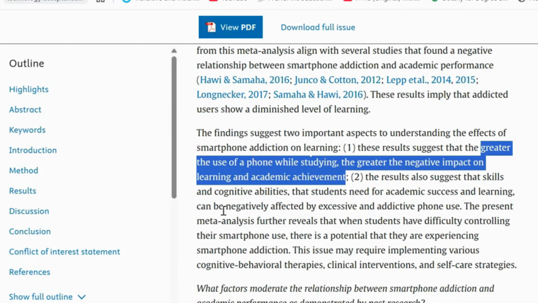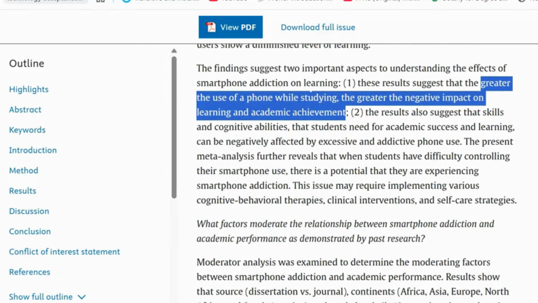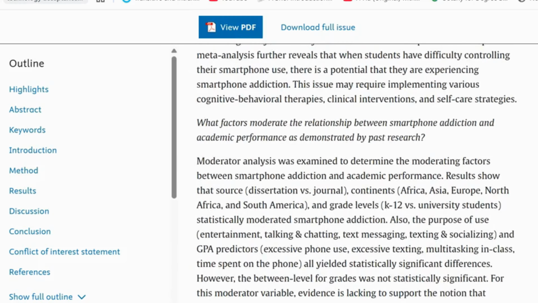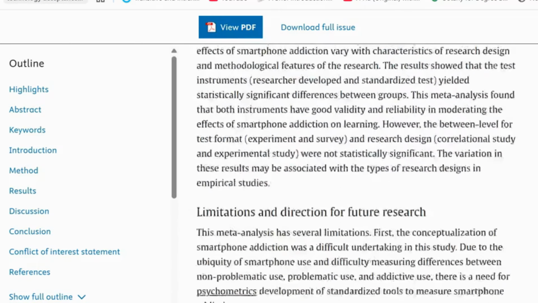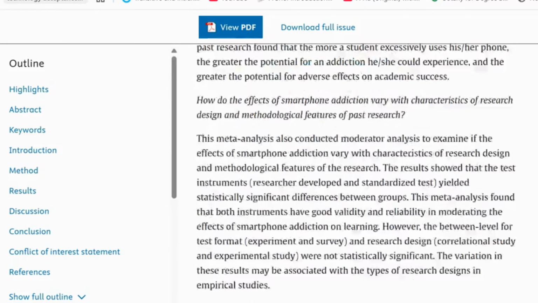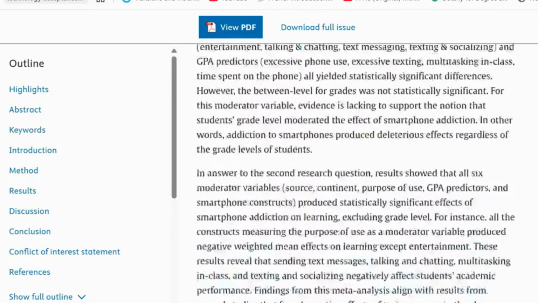My topic is smartphones' impact on students, and this claim narrows the topic by focusing on learning and academic achievement. I also notice another point about skills and cognitive abilities being negatively affected by excessive phone use, which could be a stronger argument, but for now, I will focus on the first claim. Next, I need to find reasons to support my claim. Strong evidence is important. I continue reading the remaining sections of the first article, but I don't find strong reasons.